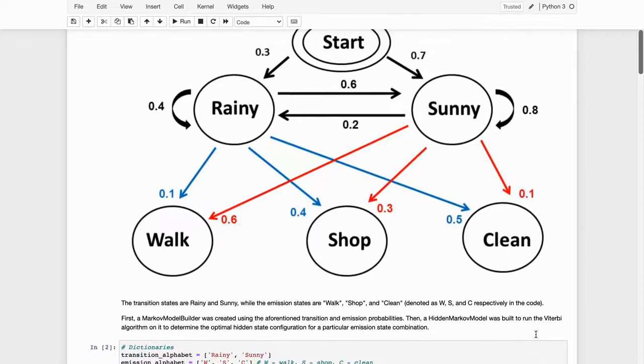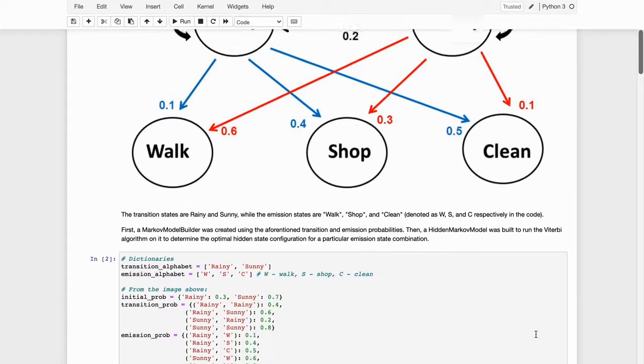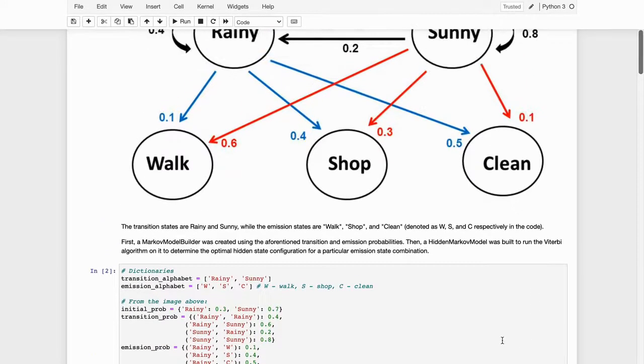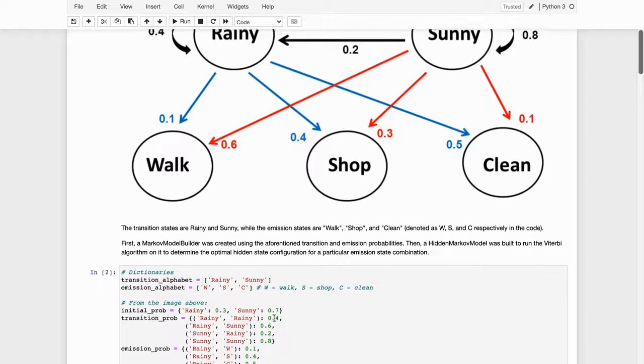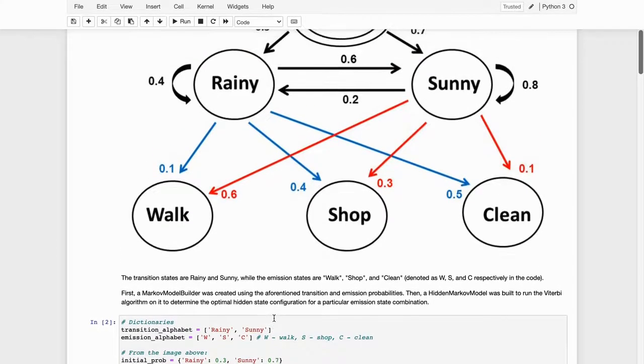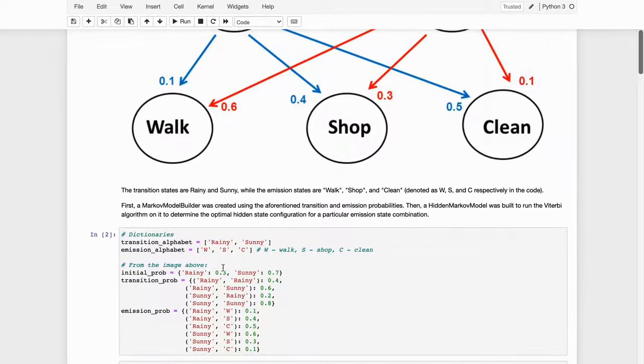So let's first start off with a more basic example. How do we actually code up these hidden Markov models? First, I defined some parameters. We have the transition alphabet, which is rainy and sunny. These are our states. Then we have the emission alphabet, which is W, S, C, or walk, shop, and clean. Next, I define the initial probabilities, which are 0.3 for rainy and 0.7 for sunny, as you can see over here. And this is just defined as a regular dictionary.